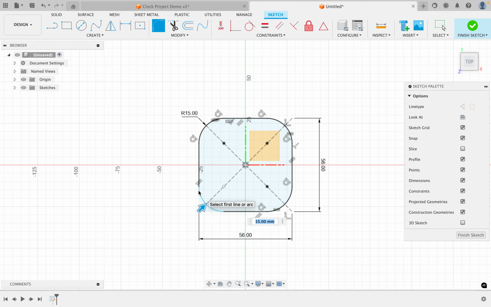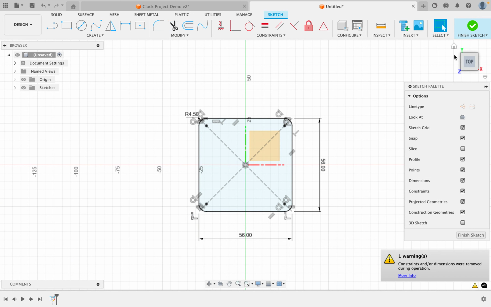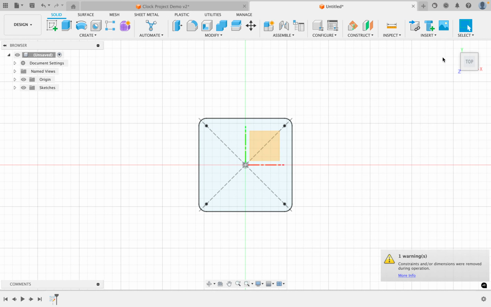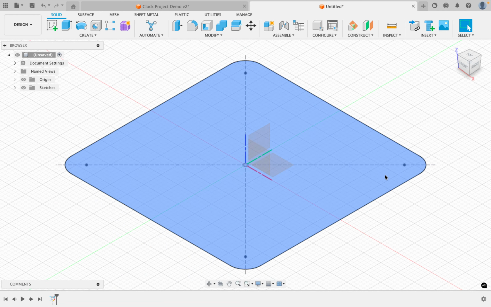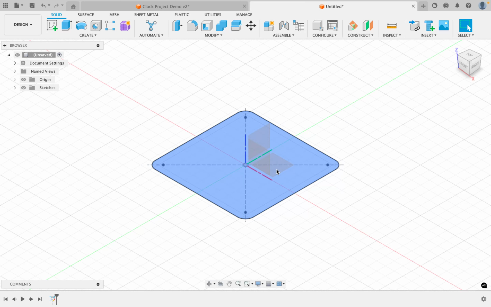So the actual curve, we call this the radius, and it's going to be 4.5. What that means is you can see the center of the circle here. So if you were to draw a circle around that center, that would be a radius of 4.5. I'm going to hit enter, and then I'm going to finish sketch. And now, if we click on the home button up here, you can see we've now drawn the shape of the mechanism on the bottom plane here.